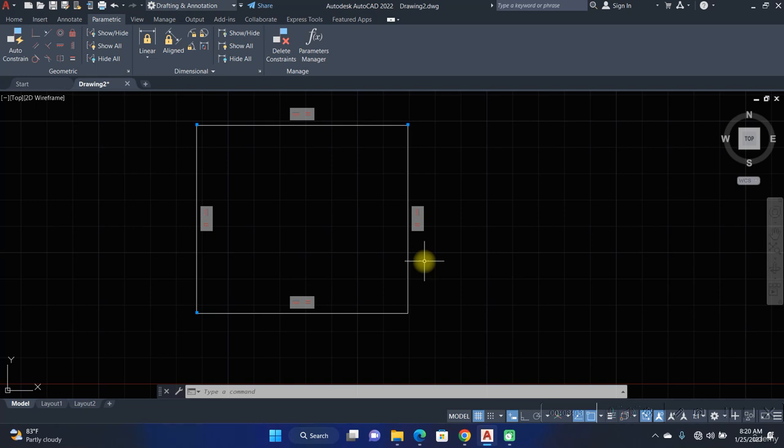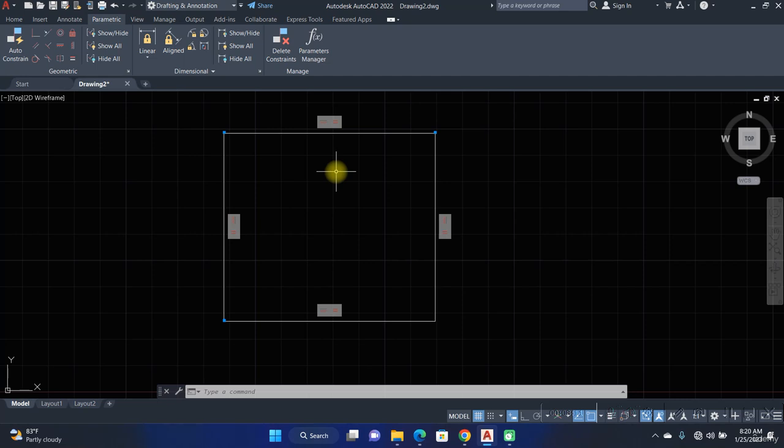Now the symbols on this are indicating that there are constraints on the objects that we've drawn, and your work can be fully constrained, under constraint, or over constraint. So for something like this, it is fully constrained.